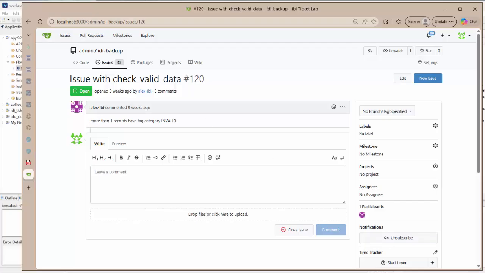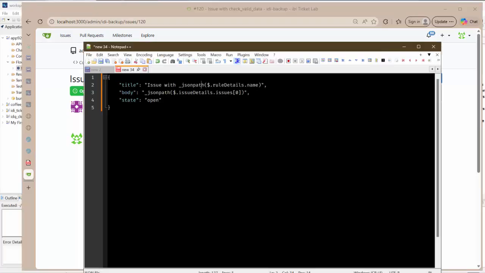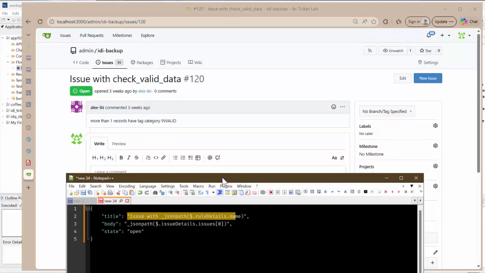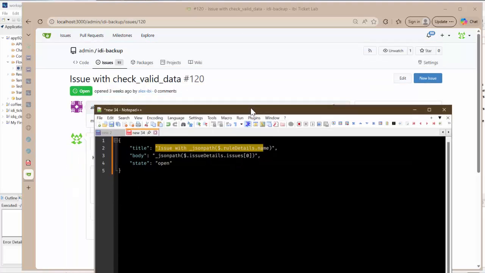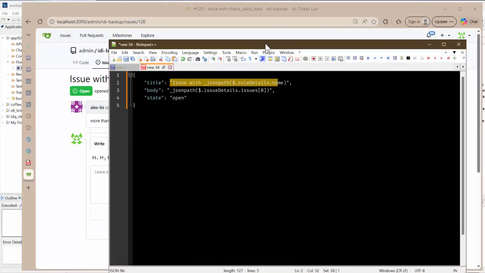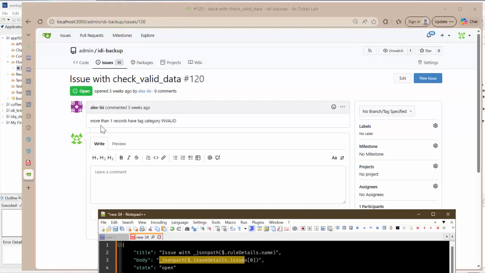But you can see here, I'll pull up the, I have my title generated with my custom string. Custom string happens to be just the tag category. And then I have the body of my ticket included in here.